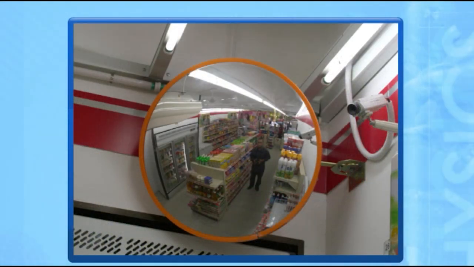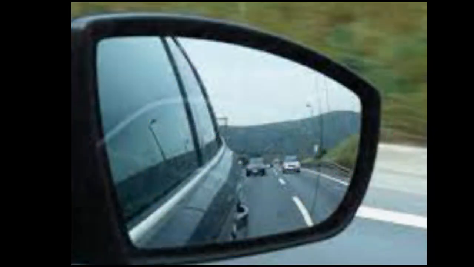Other than on the roads, where else can you see convex mirrors in use? Convex and dome mirrors are placed in shopping stores to discourage shoplifters from stealing. The side mirrors of a car are convex mirrors that allow the driver to see a wider view and other vehicles at the side and behind.